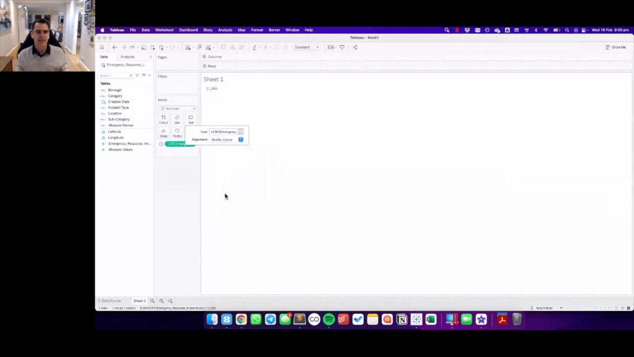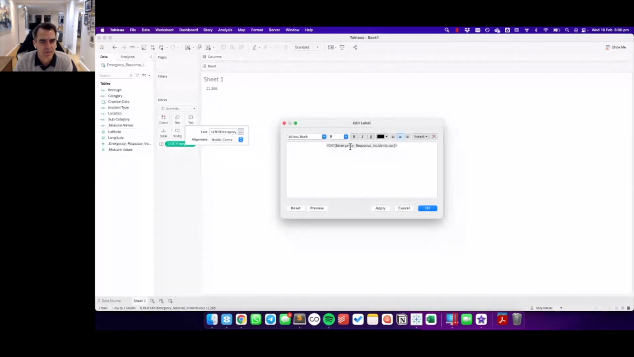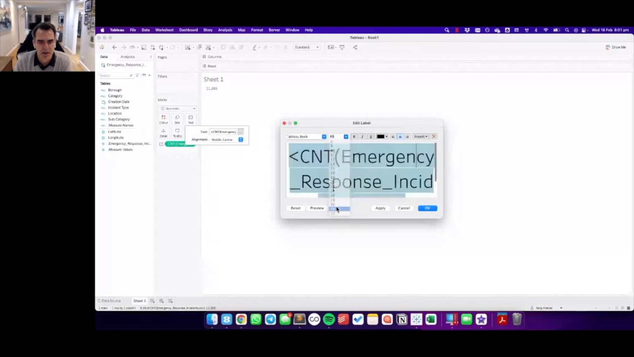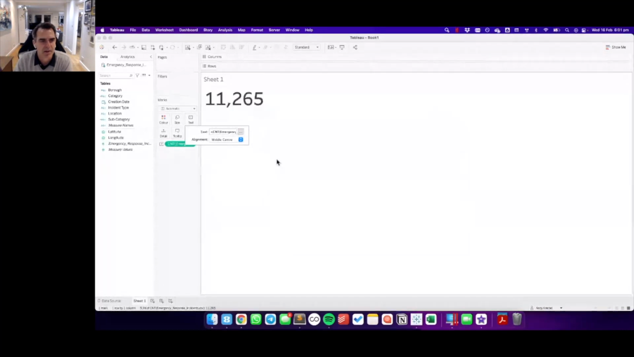Now it doesn't look like it did anything yet, but it's because we haven't made the fields bigger. After that, click on the 3 dots next to where it says text. And then just click somewhere in that gray section where that field is. Let's change the font size to something really big, maybe 48. I'm going to make it bold and then hit OK. And now we have 11,265 incidents. Great.